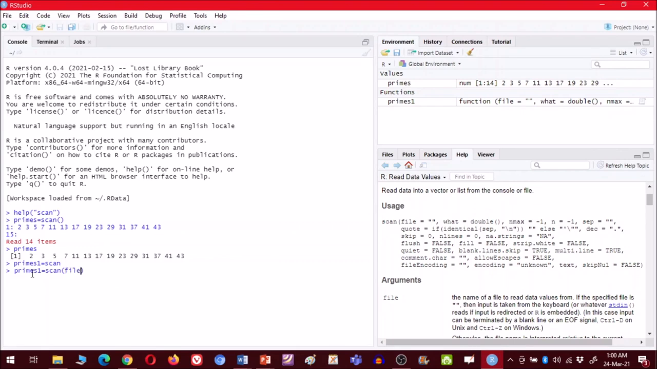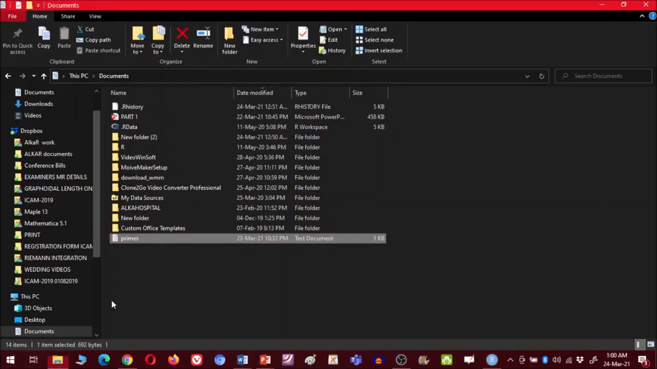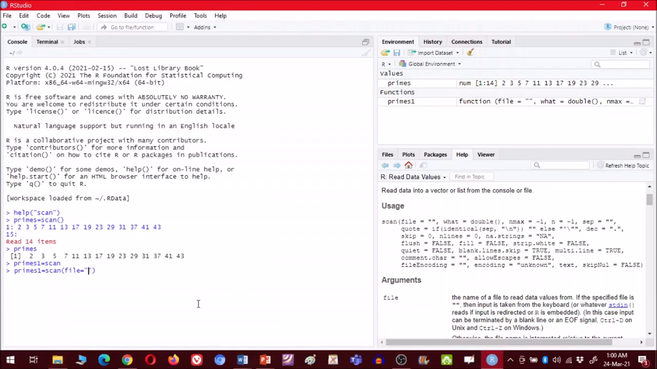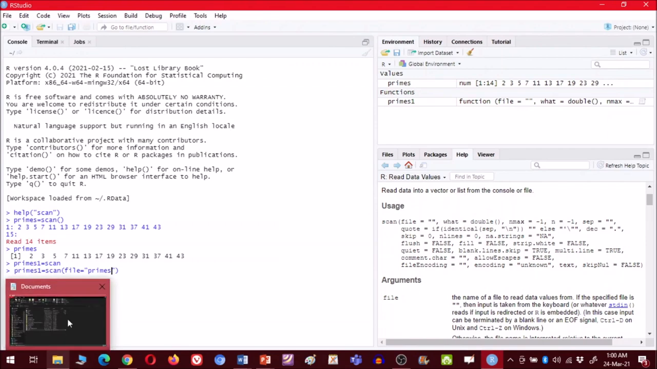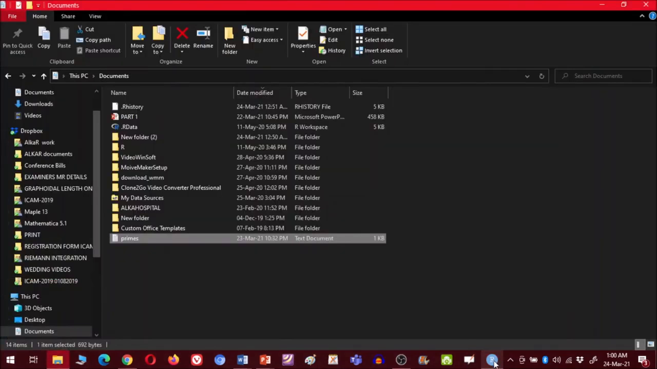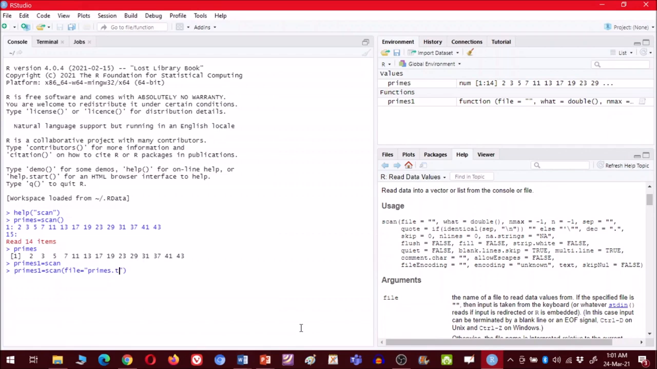So file equal to, the name of the file should be in the inverted commas, so click on this inverted commas. Now as you can see, I have this file, the name of this file is primes, so you have to enter the same here. So primes, and because it is in txt format, text document, I have to enter .txt. Now when I click, as you can see, it is telling me that it has read 168 items.